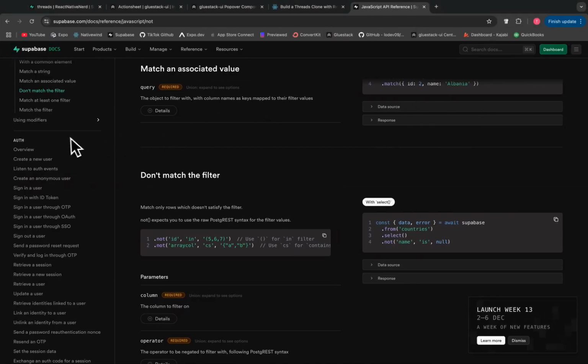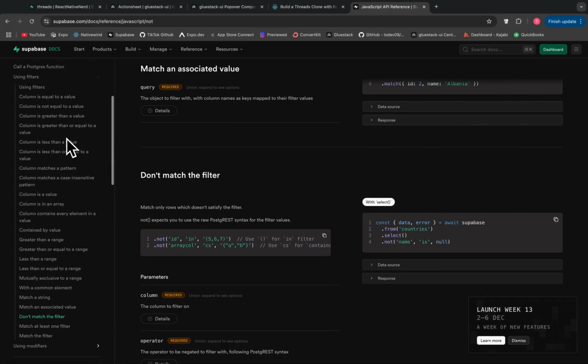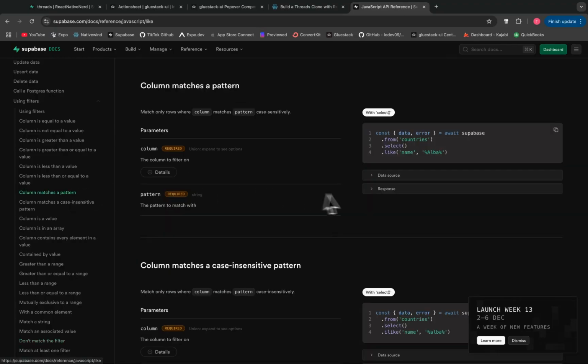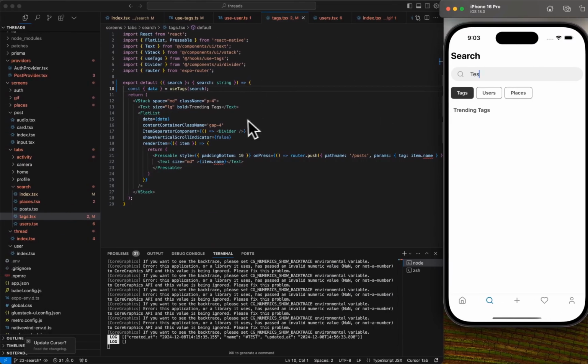So let's find the query is equal to, is not equal to, is greater, is less than, matches the pattern. Oh, that's what I wanted right here. Okay, so you have to pass in the key. We're already passing in name and then these little symbols, moduluses.